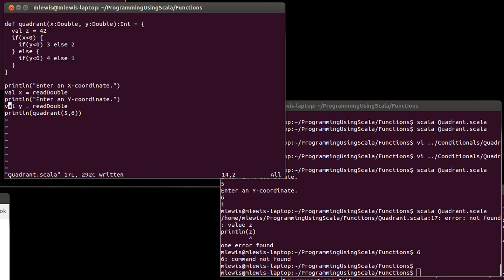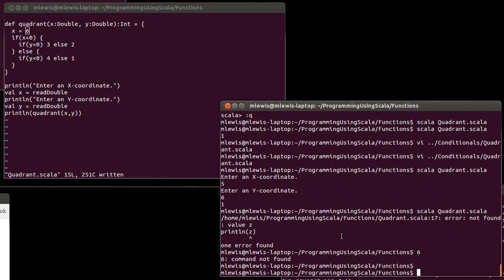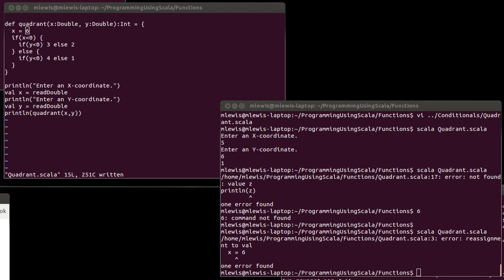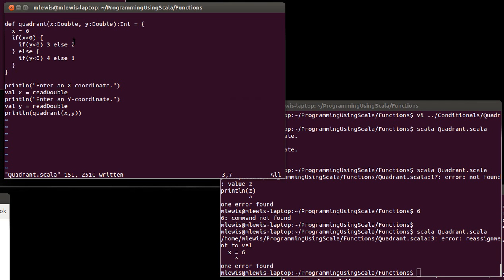Closely related to this is the fact that in my original code, I have two x's and two y's. I have an x and a y down here, this declaration of x and this declaration of y, and I have basically a declaration of x and y up here. Turns out that the parameters for functions are effectively val declarations. In fact, if I try to change something, if I were to say x equals 6, the error message that you get shows you that. It says reassignment to val. It interprets this x right here to be a val.